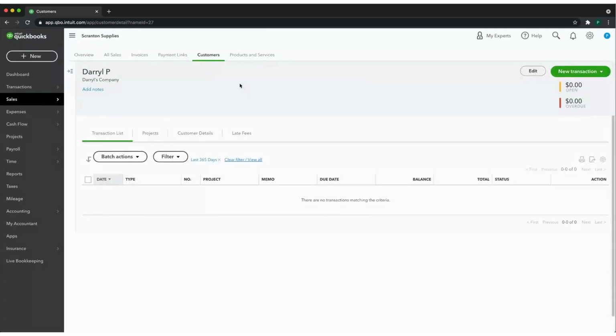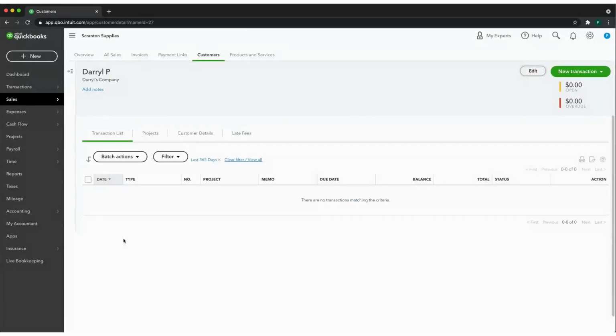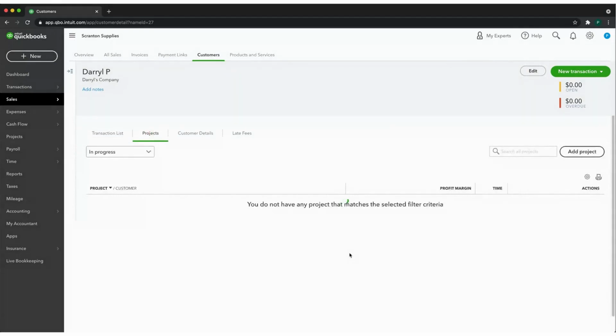Once you do that, you'll be brought here to Daryl's customer page, or Daryl's company's customer page. And what you can do here is click edit if you wanted to edit any of that company information. You could see any of the transactions related to Daryl's company. So there's nothing in here right now. Any projects tied to Daryl's company, and any other information here on Daryl's company.